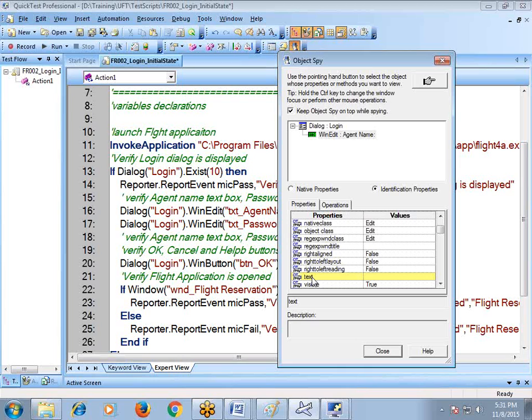So any validation for any field, how can we verify in QTP? By using that field's properties. That's all. You have to find out which property we can use to verify that particular behavior or attribute of that particular field. By using its properties only we can verify any validation. Once you identify that property, it is very easy to write code to verify that particular field.